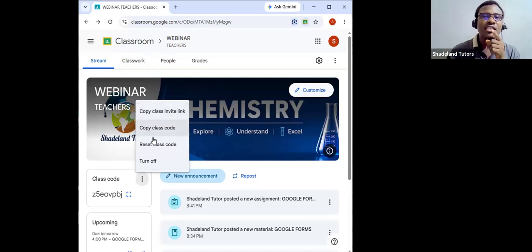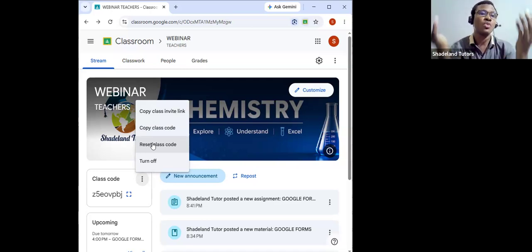Now, look at this third item here. It says reset class code. Assuming that you are beginning to have students badging in and you don't know these people, they are not your students, and maybe your student has shared the code with them and they just badge into it, you can remove them. And when you remove them, you can now reset your code.